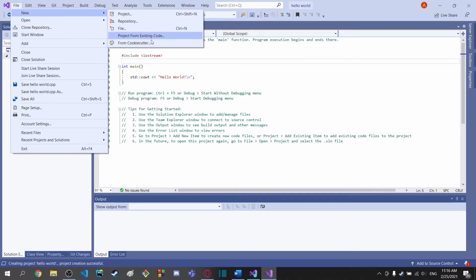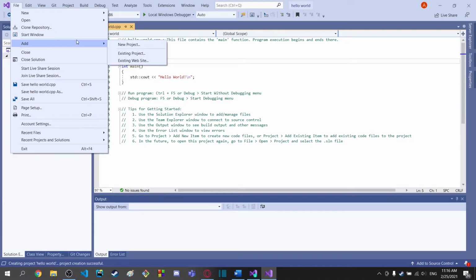You could get code from existing projects. You could open another project. You could clone the repository. You could start a window. You could do a lot of stuff. You could save your code. You could print it if you want to.